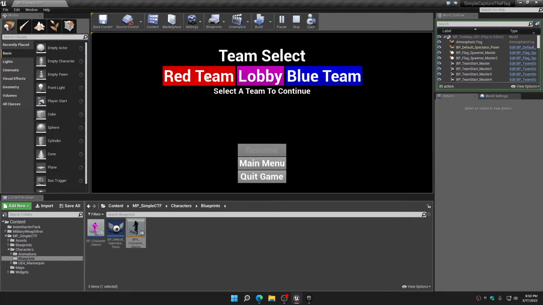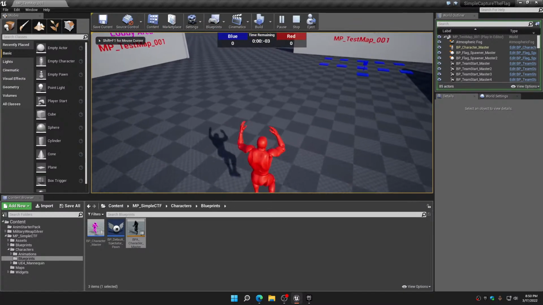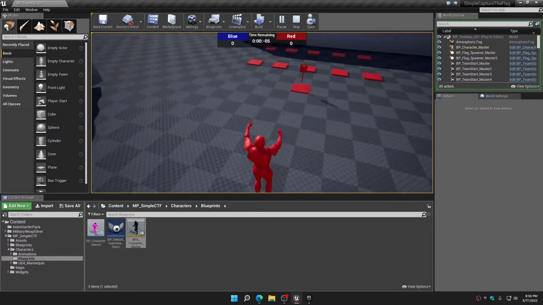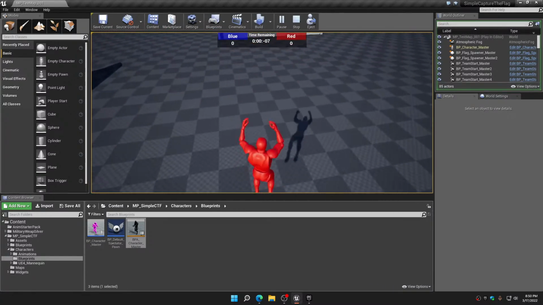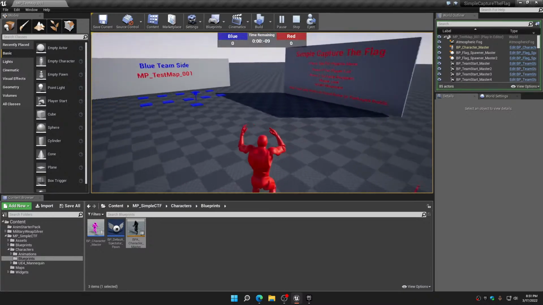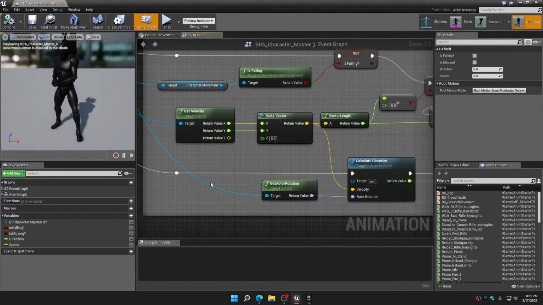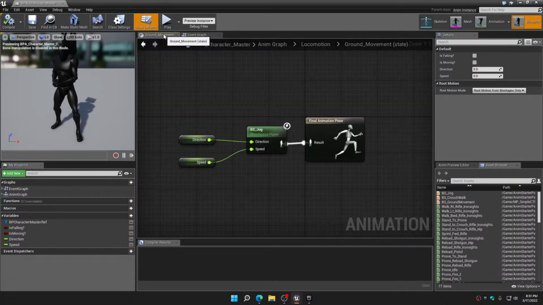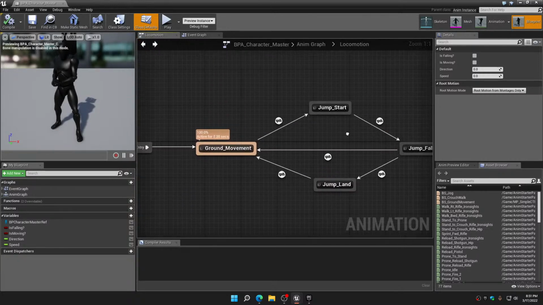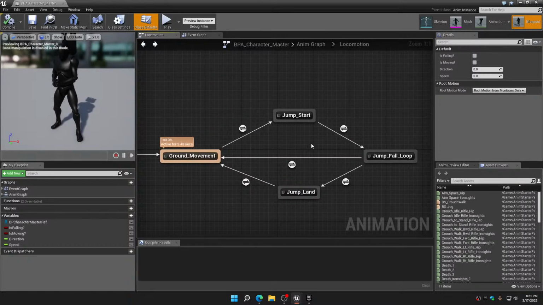But if we jump, you see how he goes into this jump here? Well, that's derpy, obviously. All right, so let's go back in the animation blueprint, back into here. These jumps, we're going to jerry-rig these, right? Because there is no jump loop for that rifle hip. So we're going to make one.